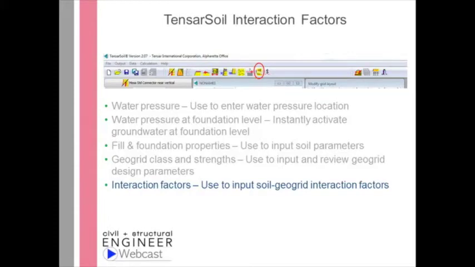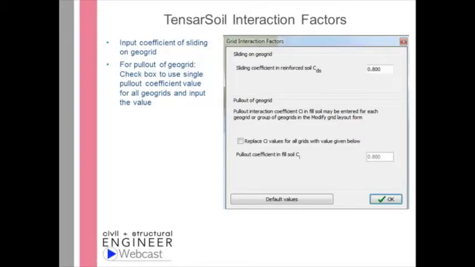This brings you back to the main window, where the next icon to look at would be the Geogrid interaction factors. By clicking on the icon, you would see the grid interaction factors window, where you can input the coefficient of sliding on the Geogrid, and also for pullout of Geogrid, you can check the box that says replace CI values for all Geogrids with values given below. And you can make those adjustments here as well. When you're done, click OK.